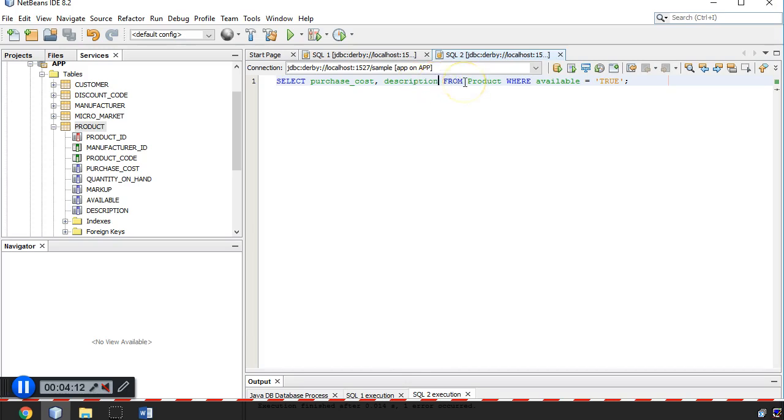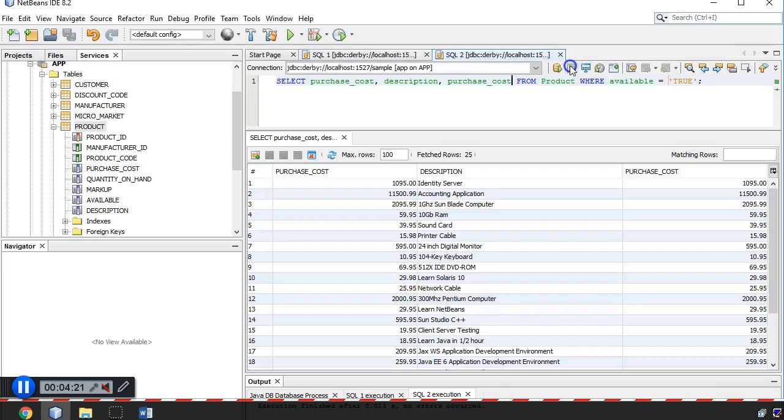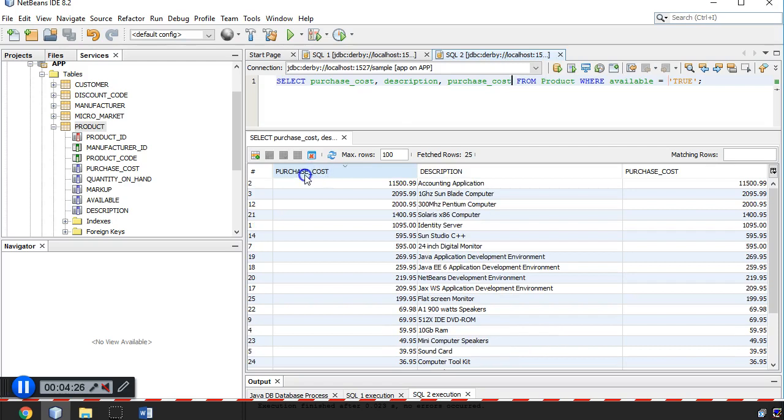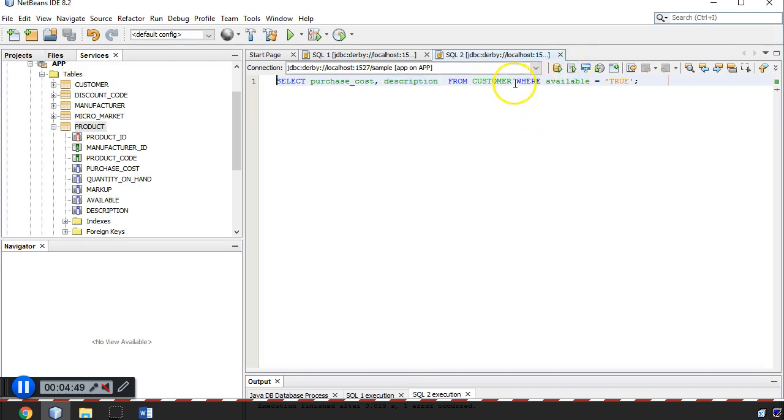If we do description, comma, purchase cost, well, then we get the results in a different order, or perhaps twice. If you just have purchase cost listed twice, well, then you get purchase cost twice. See that? Oh, whoops, I accidentally double-clicked, and that sorts it in order if you double-click here. Some other mess-ups. If you pull this data from the wrong table, like customer, well, I doubt customer has a field called available, much less purchase cost and description. But let's execute it anyway. Well, we get nothing as a result. So there are a lot of ways, of course, to mess this up.